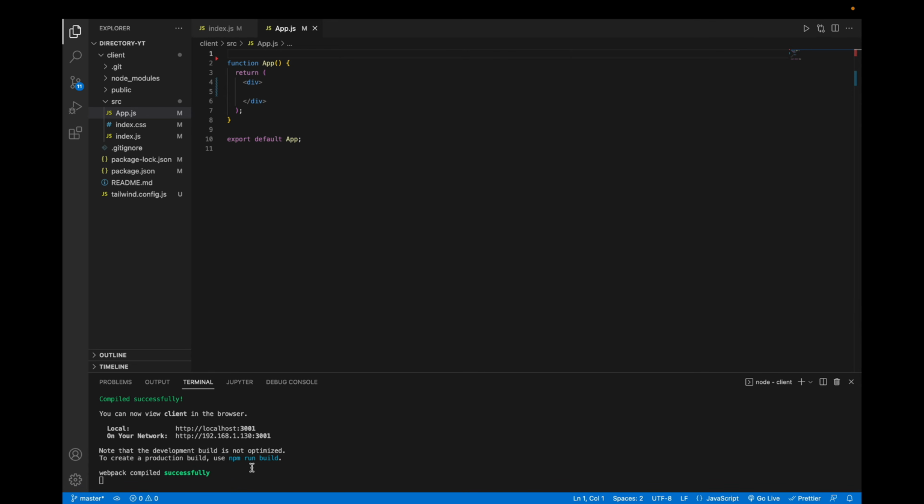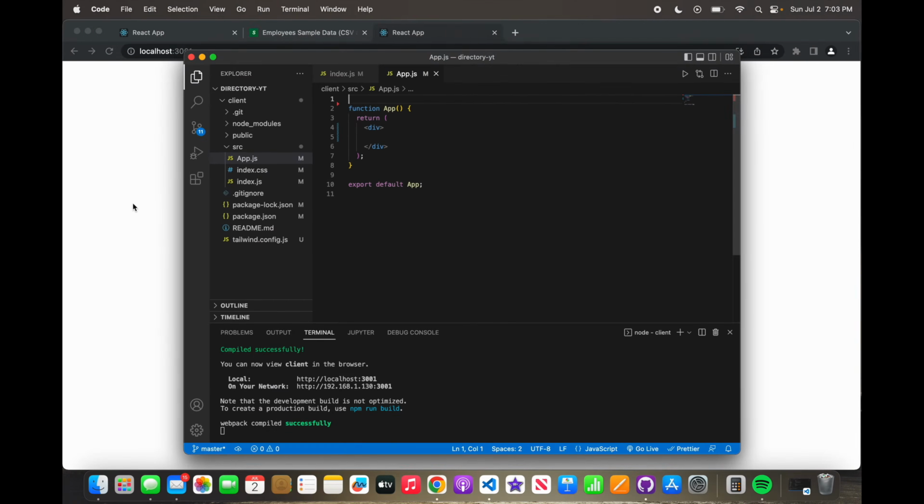So as you can see, it's compiled successfully. In our web browser, it should be working just fine, so let's check up on that. Let's minimize this, and there we go. Let's see if it works. Let's say h1 hello world. And there we go. Everything works just fine.